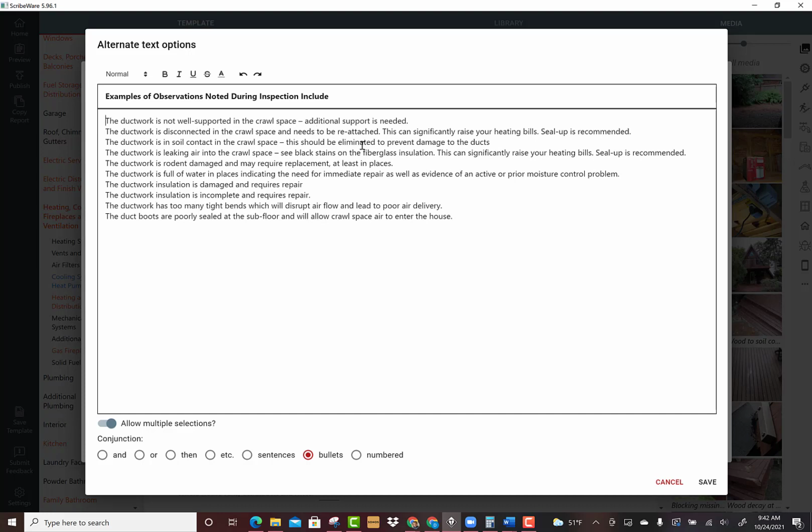The ductwork is not well supported in the crawl space. Additional support is needed. The ductwork is disconnected in the crawl space and needs to be reattached. This can significantly raise your heating bills. See, I need to change that. I might even avoid that because I don't want to get into heating and cooling and not have that be accurate. So maybe I'll even just remove that. These are the little tweaks. That's why writing these well can actually take a lot of time.